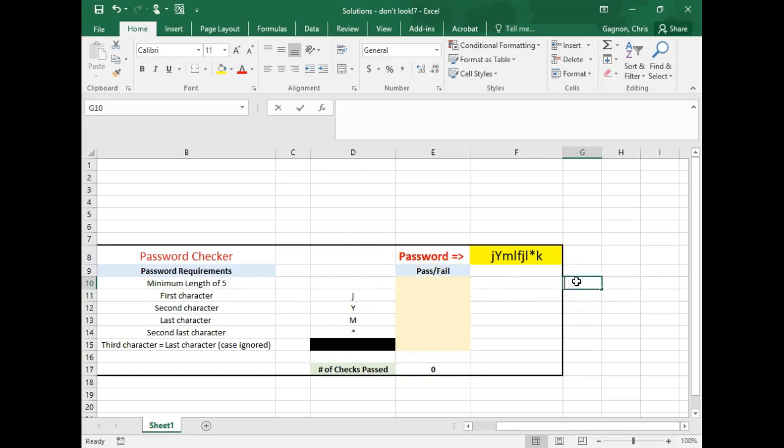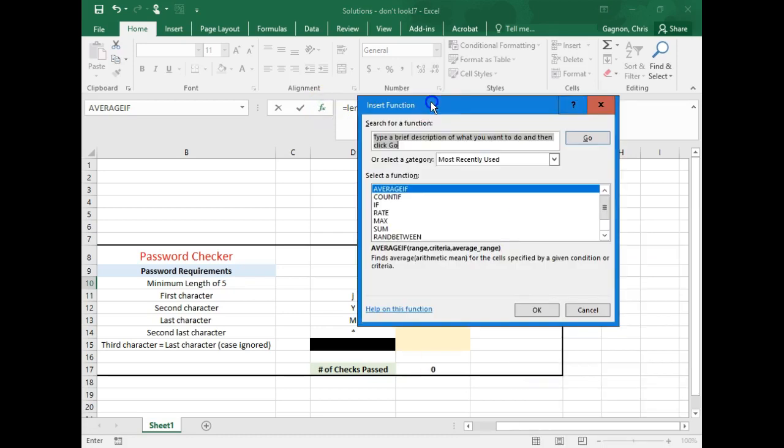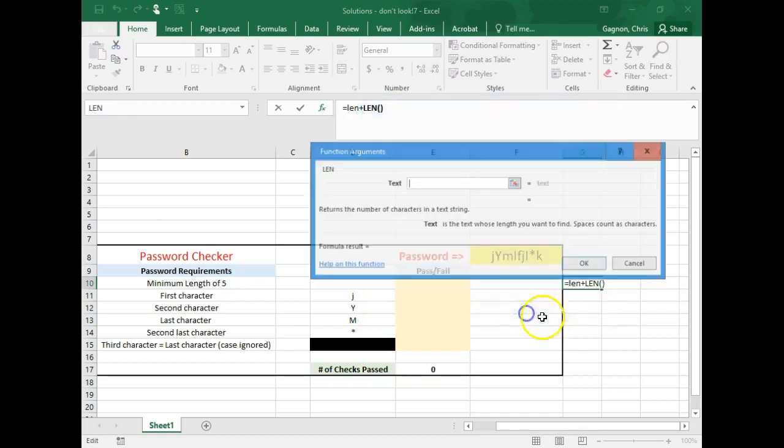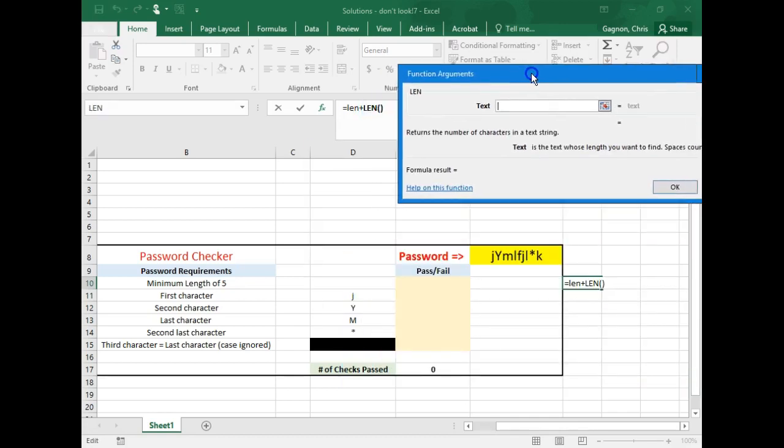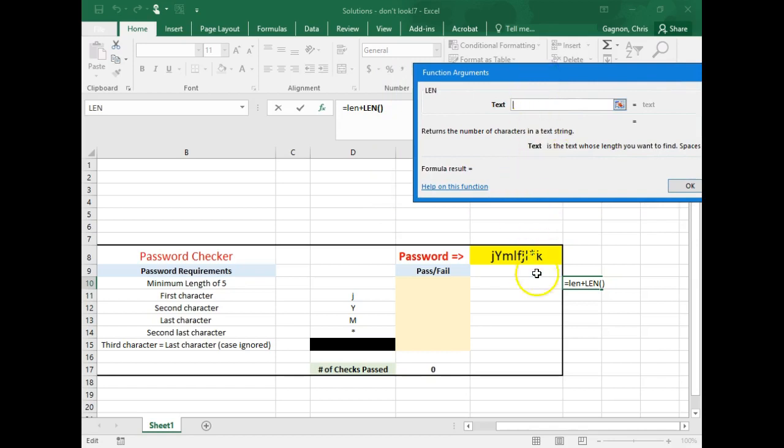But here, I do a formula that calculates the length. Again, if you don't remember how to use this function, then you have to know the name of it. Insert function. Even if you start typing in length and hit go, there you go. It wants to know what text you want to calculate the length of, and it's that cell.